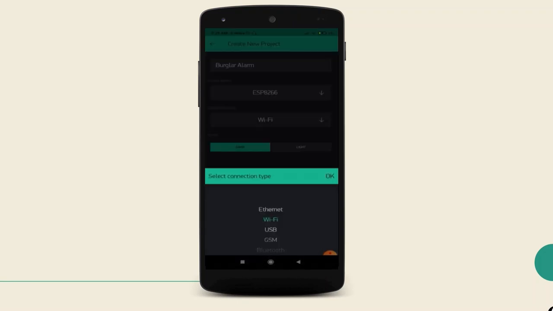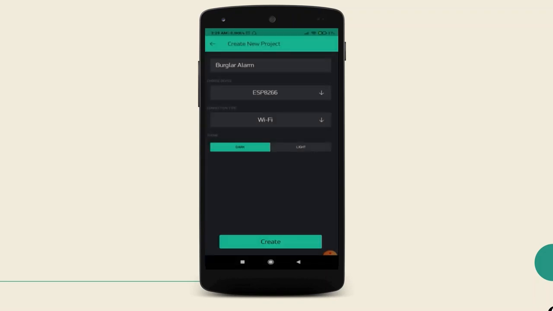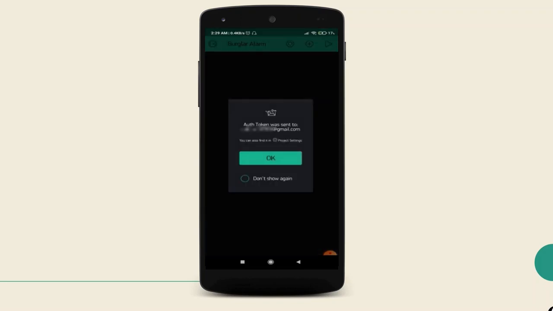Then choose the connection type. Here are various options: Ethernet, Wi-Fi, USB, GSM, Bluetooth, BLE. Here we will use Wi-Fi. Then you can choose the theme, dark or light. Here I'm choosing dark, and then create. So an authentication token will be sent to the user's email. So here is my email, and an authentication token is sent.